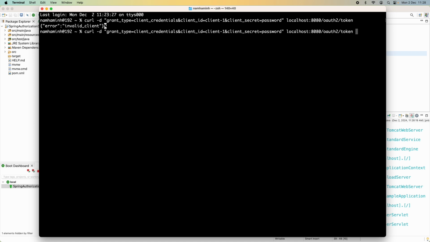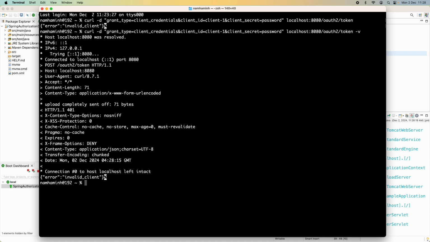You can also specify the flag -v here to see the verbose output of the details of the request and response. As you can see, the details of the request: POST /oauth2/token, and the content type is application/x-www-form-urlencoded, and the details of the response here. You see status 401 Unauthorized, and the response body is a JSON document, error invalid_client.